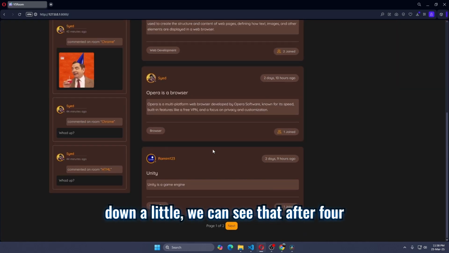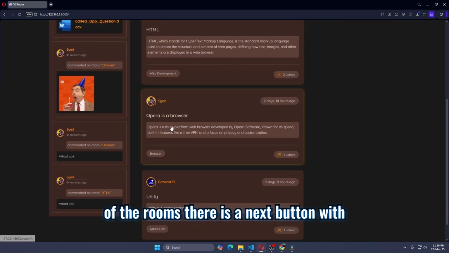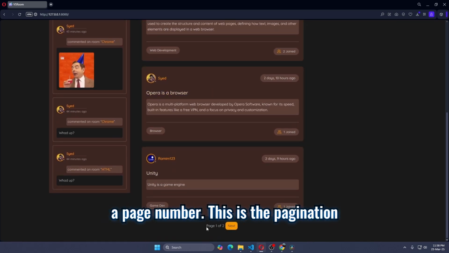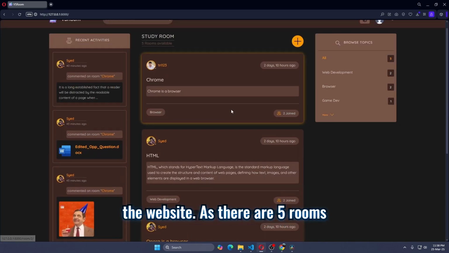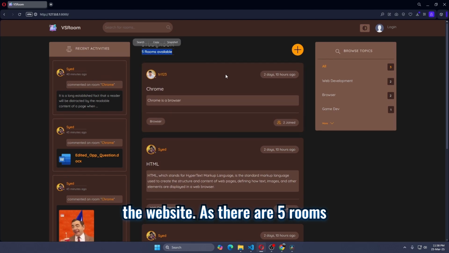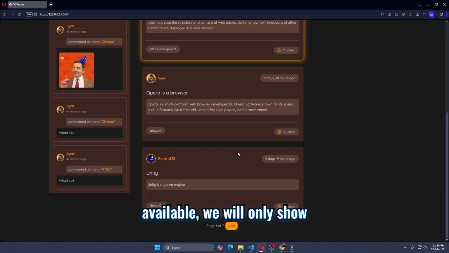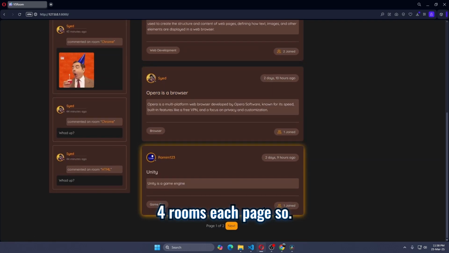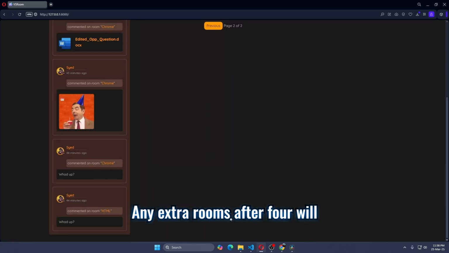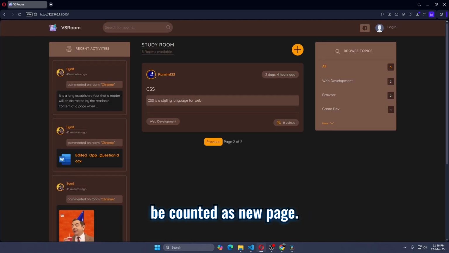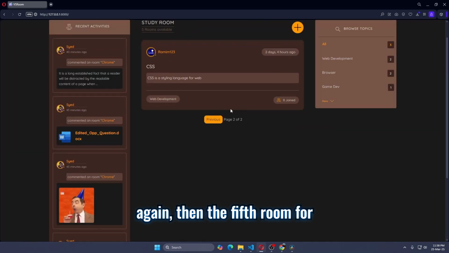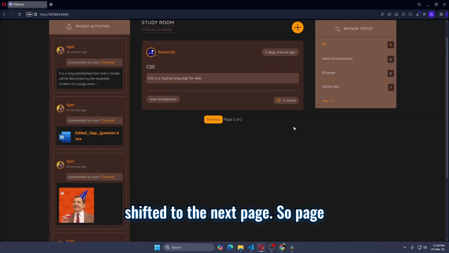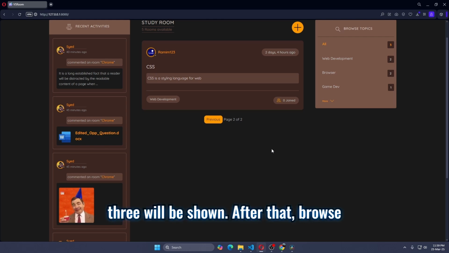If we scroll down a little, we can see that after 4 of the rooms, there is a next button with a page number. This is the pagination feature that has been implemented in the website. As there are 5 rooms available, we will only show 4 rooms on each page. So any extra rooms after 4 will be counted as a new page. And if there are 4 rooms again, then the 5th room for this page will be shifted to the next page. So page 3 will be shown.